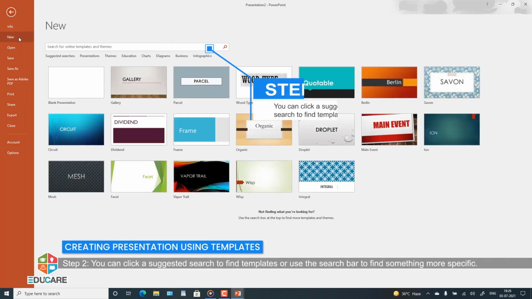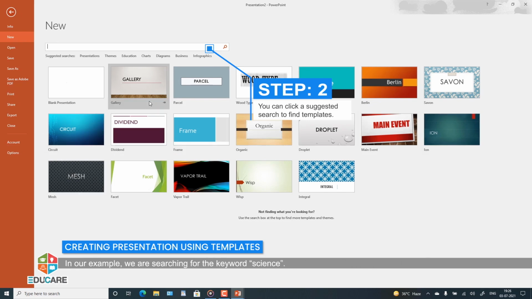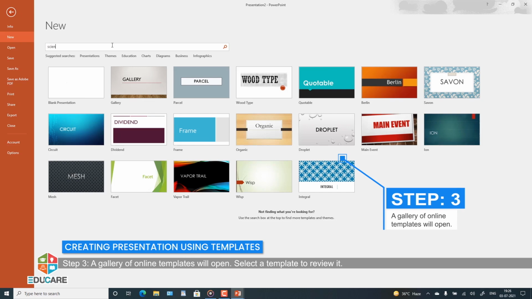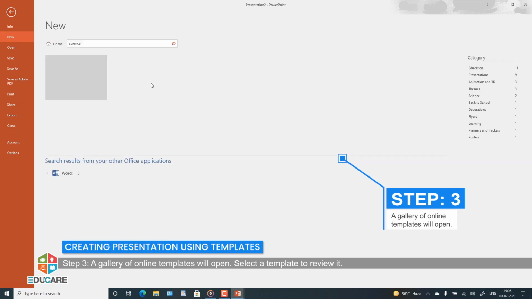Step 2. You can click a suggested search to find templates or use the search bar to find something more specific. In our example, we are searching for the keyword signs. Step 3. A gallery of online templates will open. Select a template to review it.